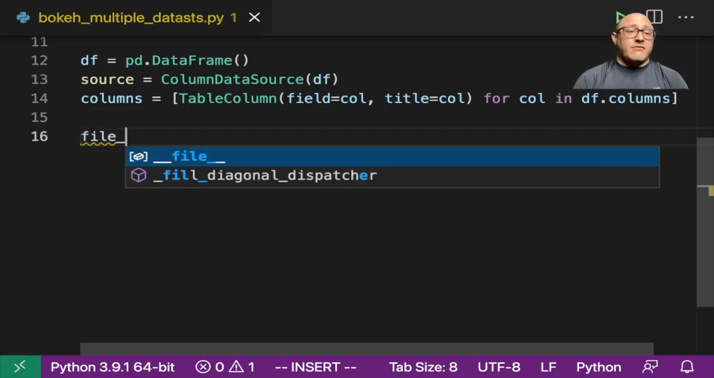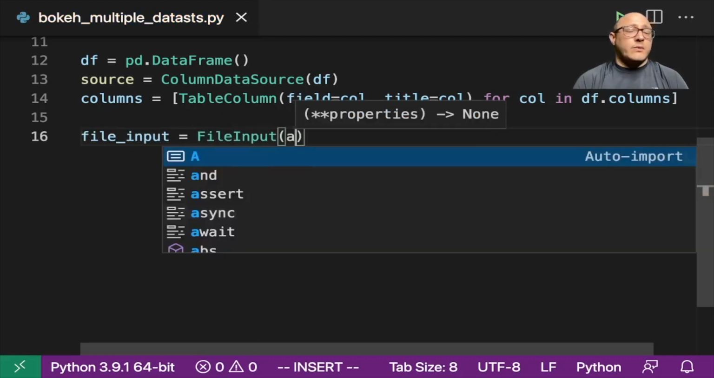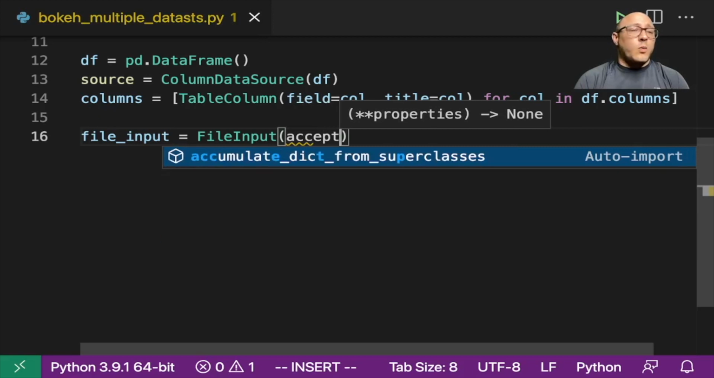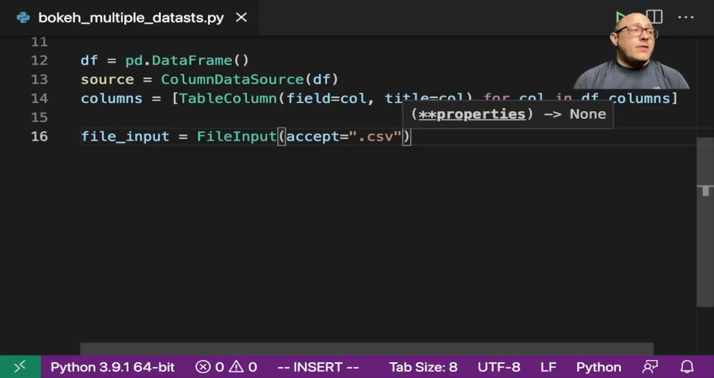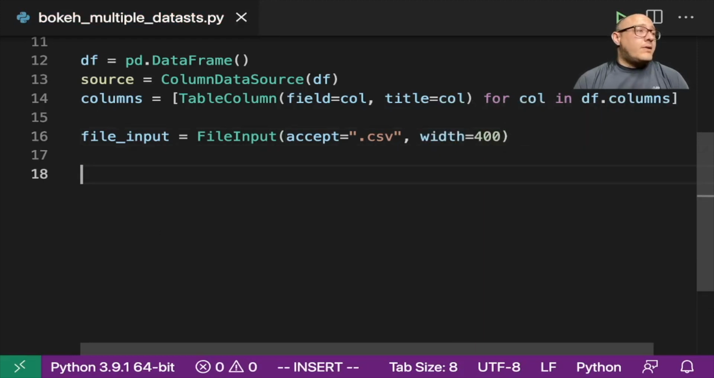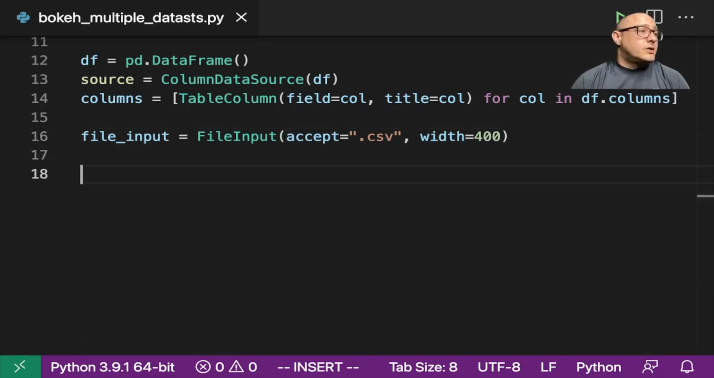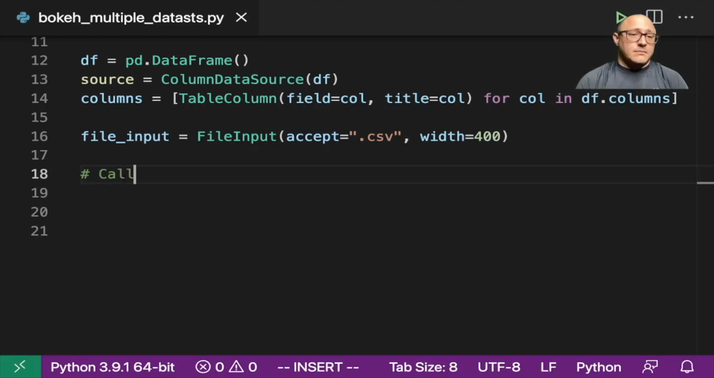Then we'll also have something like file input in here, and this will use our FileInput. We want to tell it what we want it to accept. We can tell it to accept basically any type of data set, but I'm going to narrow this down to CSV. Then I want to give it a specified width because I want this to look relatively clean. So we'll say width is equal to 400 for now. We need to do a couple things, so I'm going to set this up. We're going to need a callback here, but I want to set up everything else first.